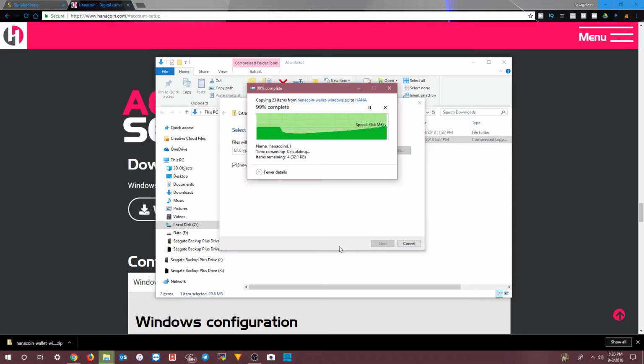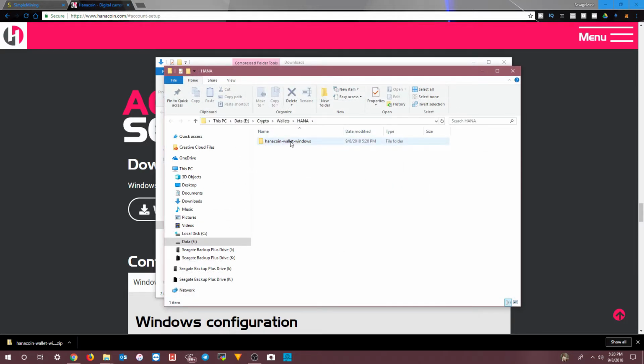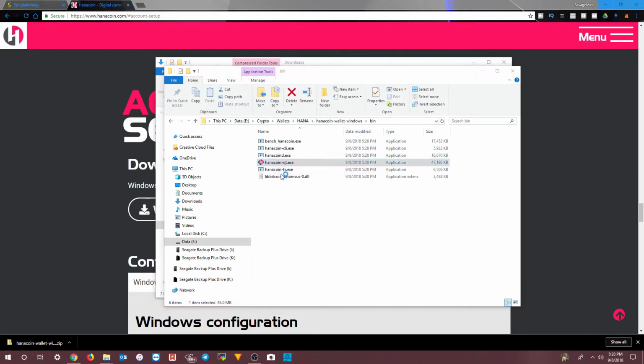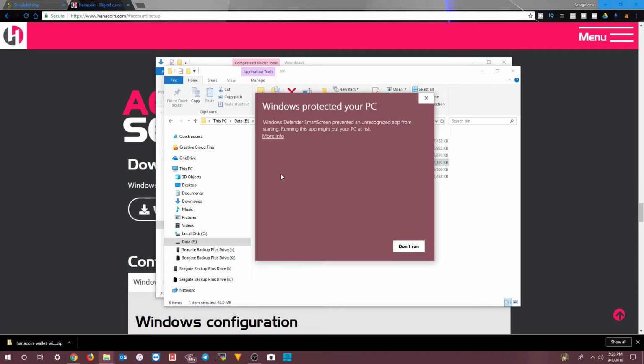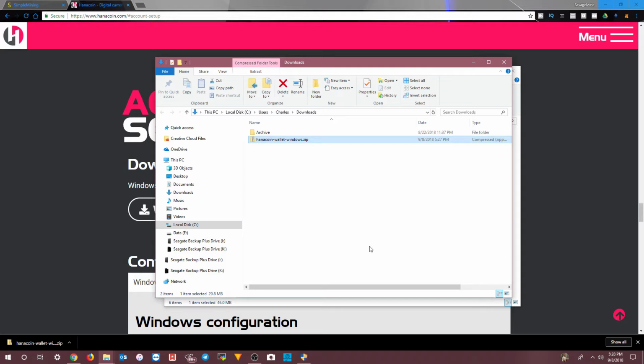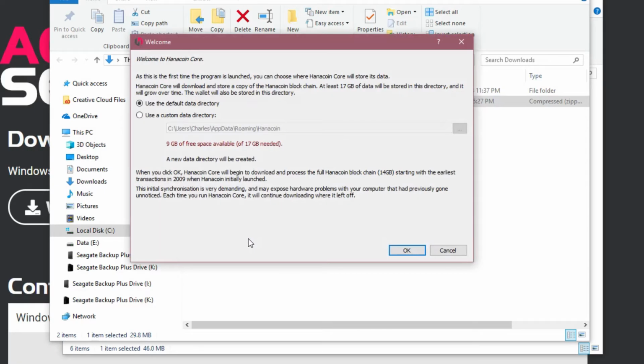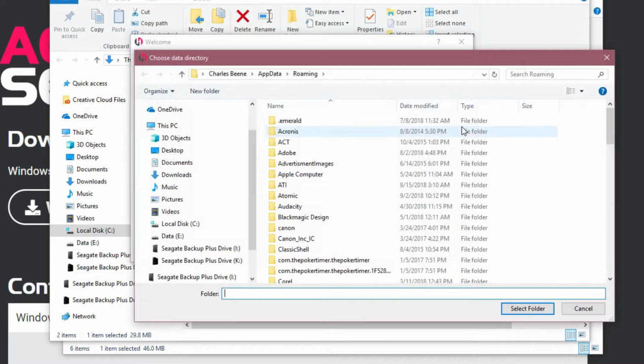Now you go into the folder and then go into the bin folder. That's where the actual executable for the wallet is. It's hanacoin-qt.exe. You right click on it and choose run as administrator. Then you're going to get the warning probably from Defender. You have to click more info and then run anyway. And then I'm going to choose my custom data directory. I'm going to put it on that drive in the same location as the wallet for this example.